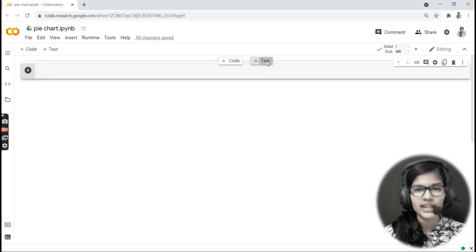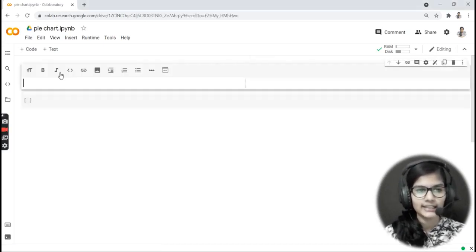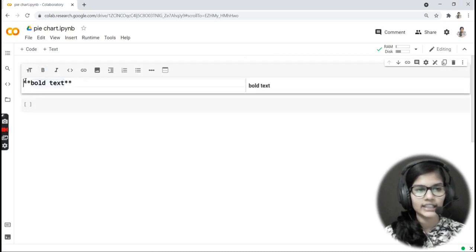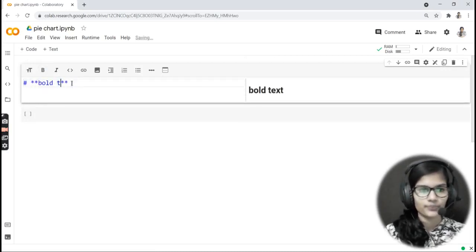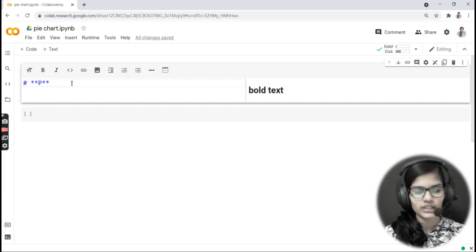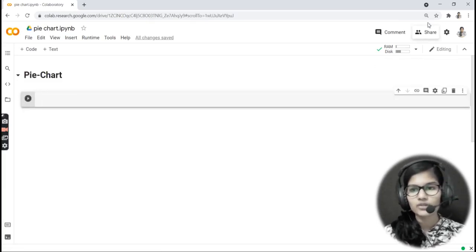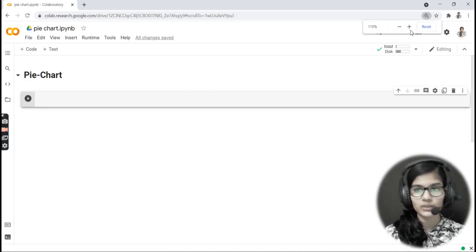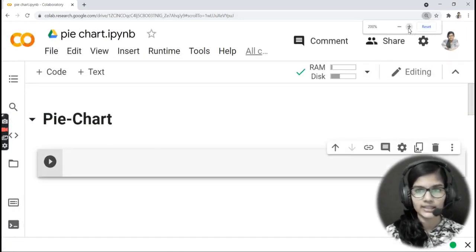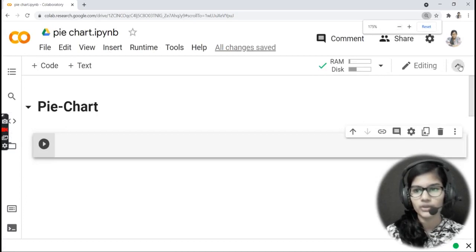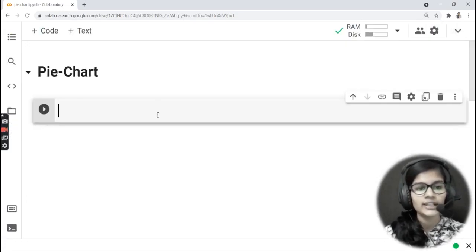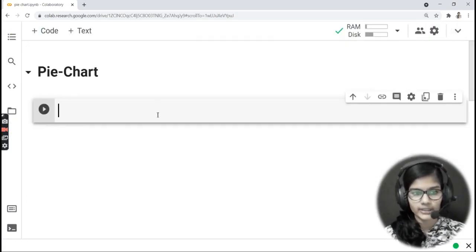Okay, so the very first thing that I'll be doing here is writing text and defining the name for the plot that I am going to make today. So here my plot name is Pie Chart. This is the plot which we are going to make. Let me zoom in as well so that it is absolutely clear what I am writing here. Okay, so now we are going to see how we can make the pie chart.